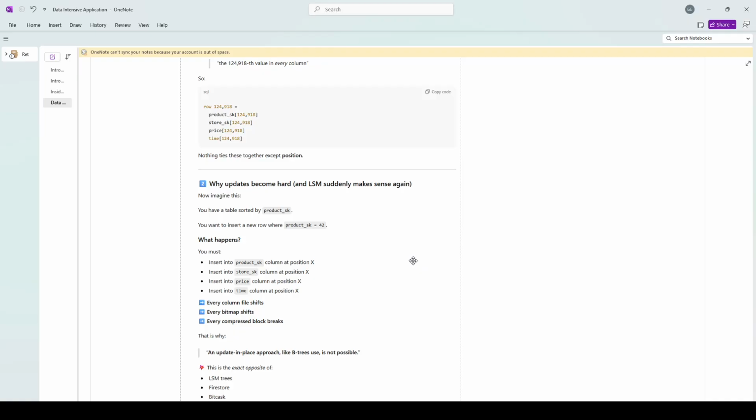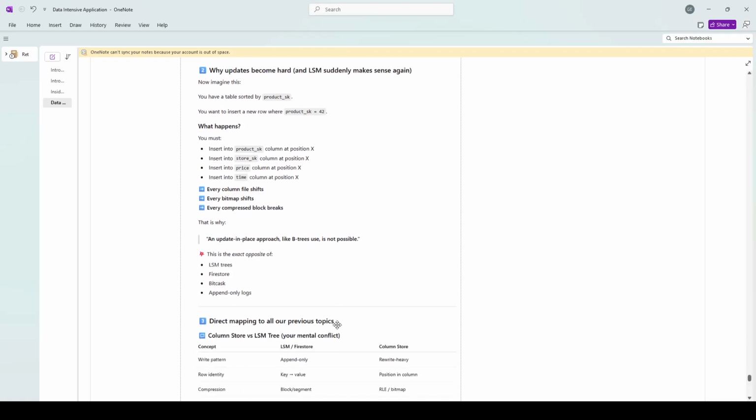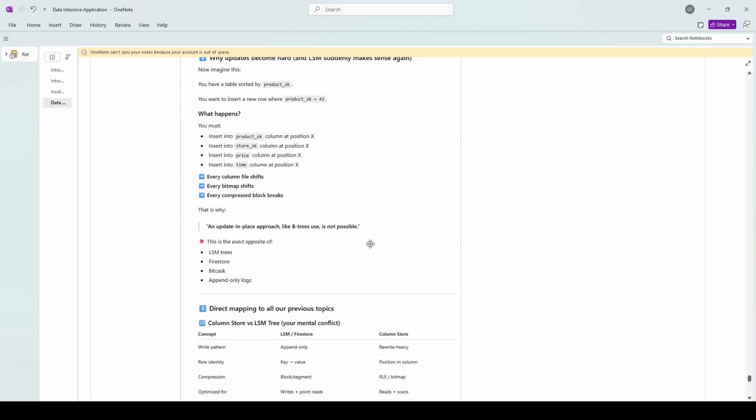That is why an update-in-place approach like B-trees use is not possible. This is the exact opposite of LSM trees, Firestore, Bitcask, append-only logs.